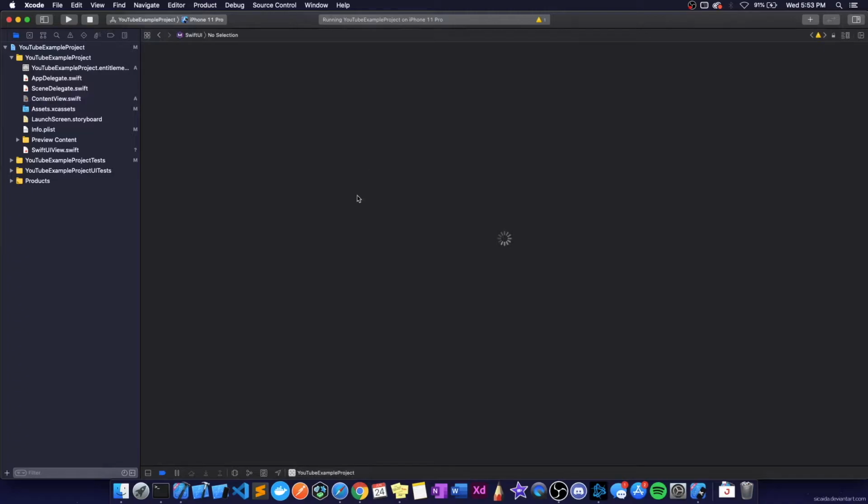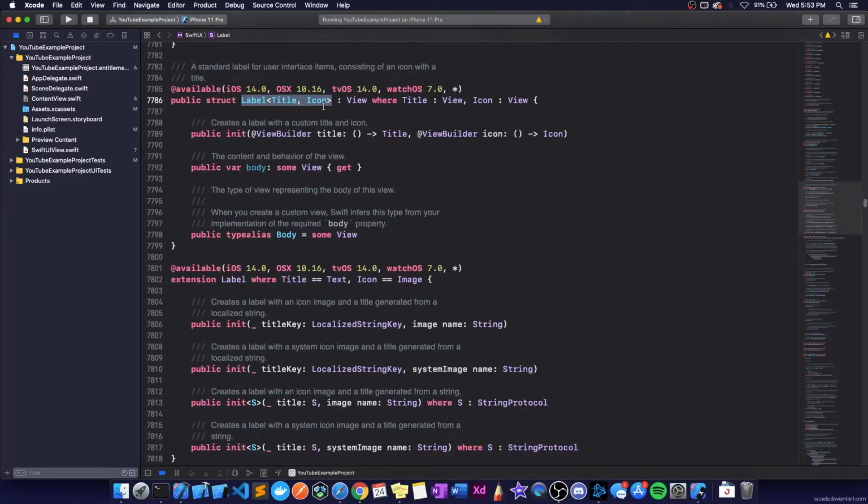Let's see if we go to the definition. What does it say? I'm actually exploring as I'm going right now too. That's long. So we have a title, an icon, a body, some view.